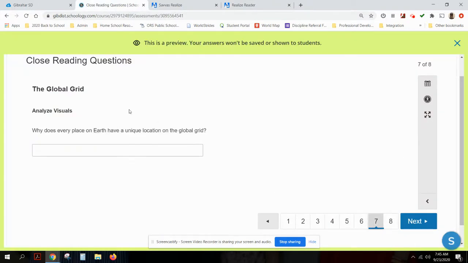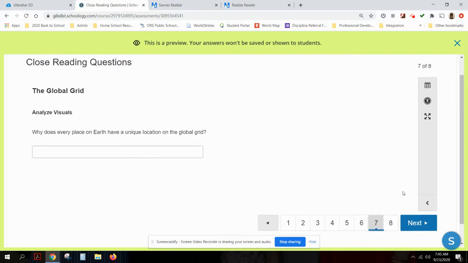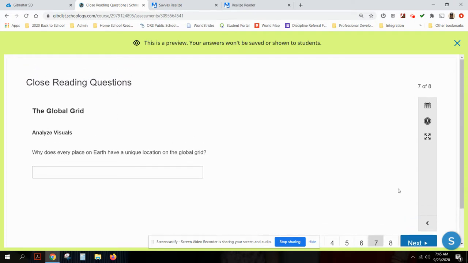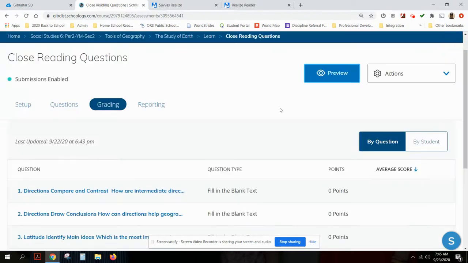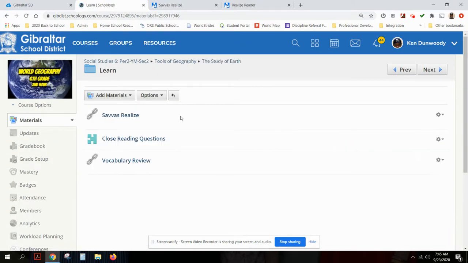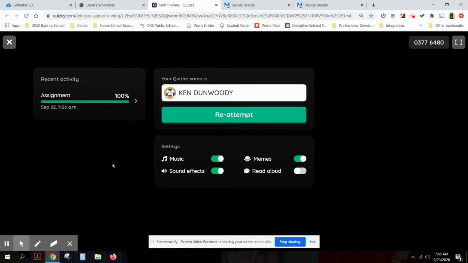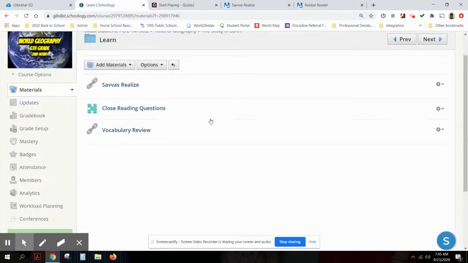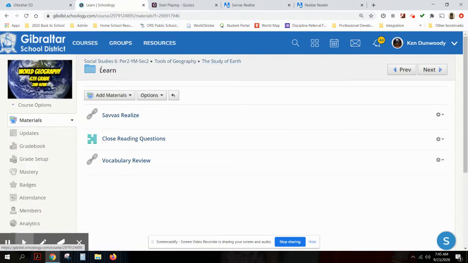When we're done with the close reading questions and we submit, we can view the correct responses by looking at our submission. It'll show us our responses as well as the correct responses, and we can compare those to see if we're on the right track. From there, we go back to the Study of Earth, and now we have to do the vocabulary review. We click on vocabulary review, and it'll take us to a quizzes website where we can practice working with those vocabulary words. When we're done with that, we're going to go back to the Study of Earth because we're done with the Learn folder. Now we're going to go to the Understand folder.